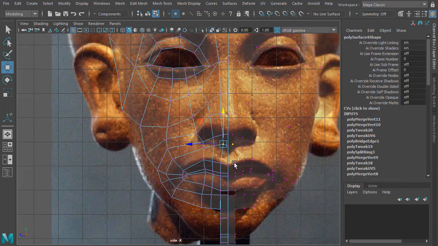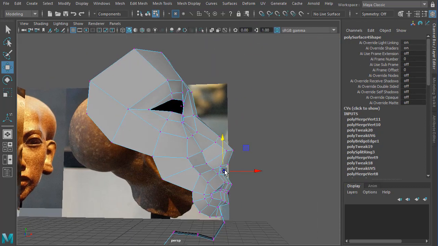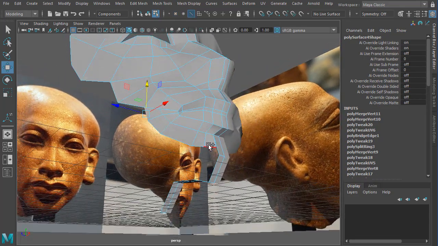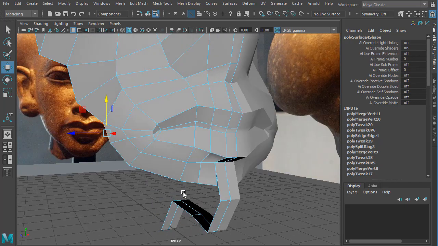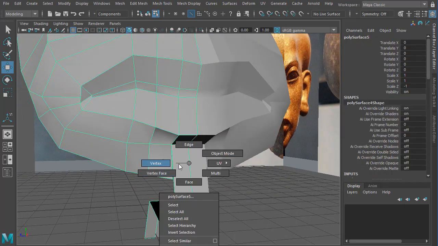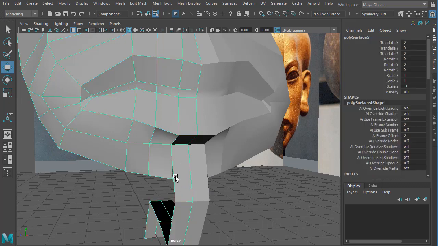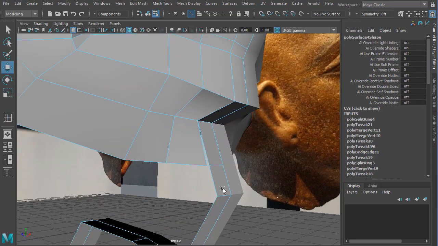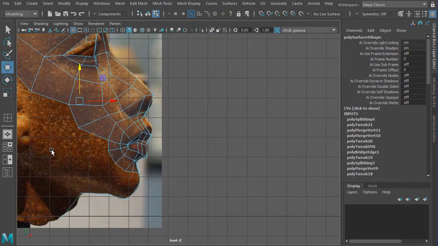Okay. So now let's continue extruding like that. So I'll select this guy and all the way till here. I will actually need to add one edge loop here. So I'll go ahead and right click and choose insert edge loop tool. So I will add one here. So now this guy can actually take the shape here.